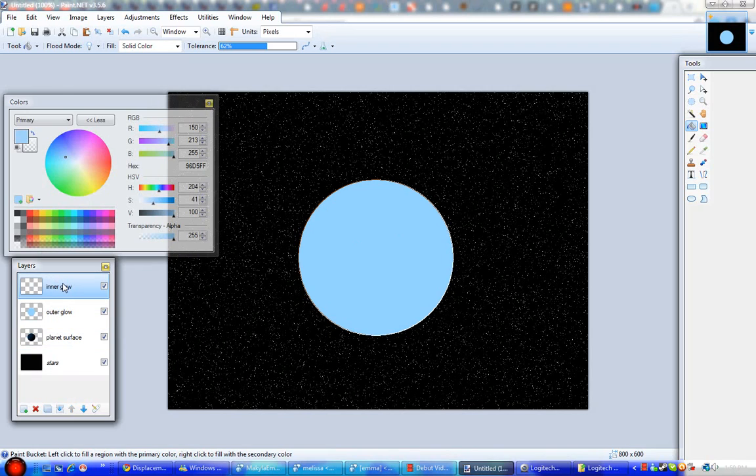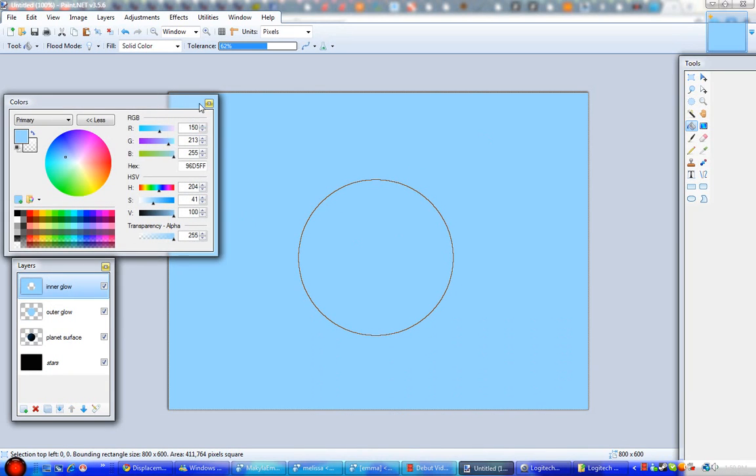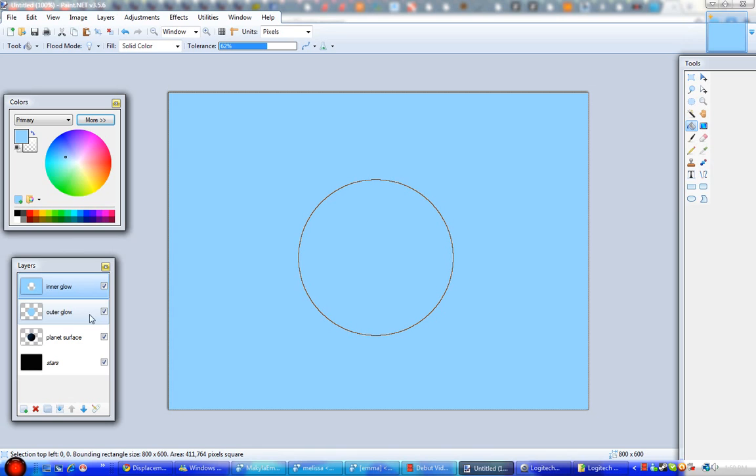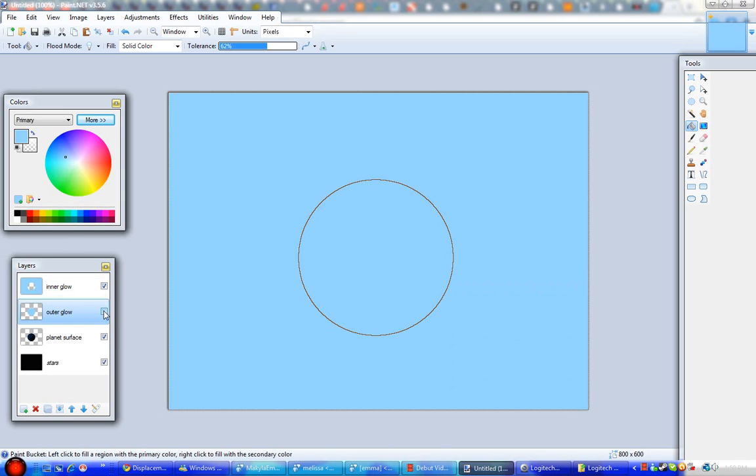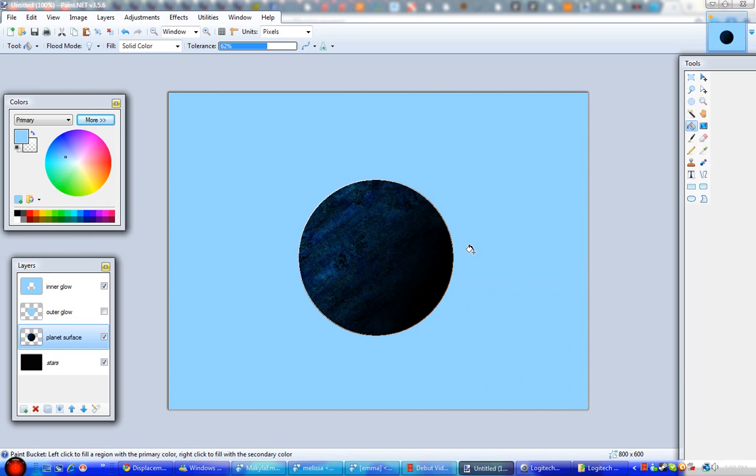And then go to your inner glow and press Control I, invert the selection, and press it on the outside. So what you should be left with is basically the outer glow looks like that, but the inner glow has a hole in the middle where the planet is.